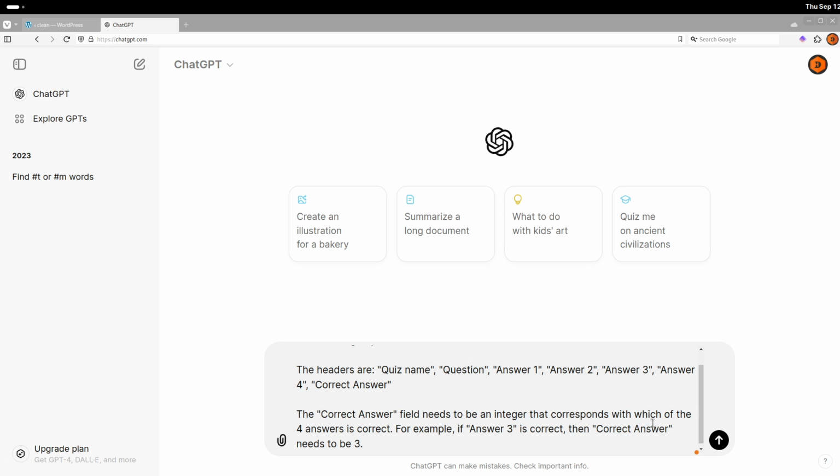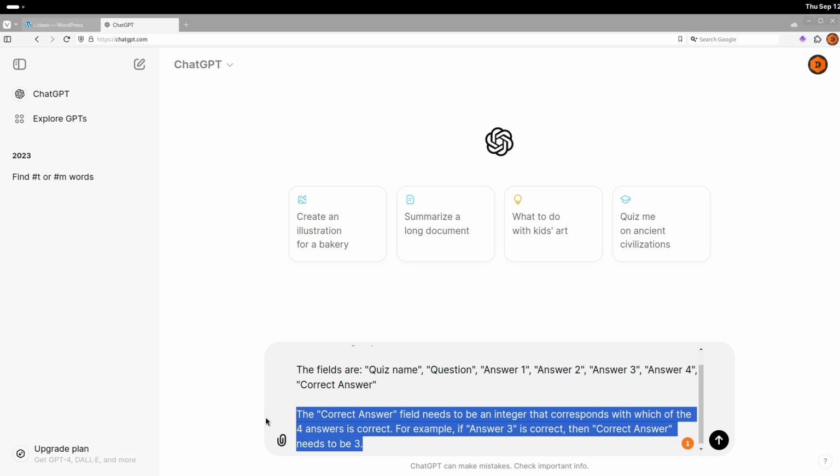So there we go. I've basically just in plain English set up the logic of how I want the CSV file to be formatted. Instead of saying the headers, I'm going to say the fields, just so that we have consistency, to let the AI know that these things are associated, they're connected. So I'm telling it that the fields I need are the name of the quiz, the question, 4 answers, and then the final field being which of the answers is correct. And here I'm describing how I want it to set that field.